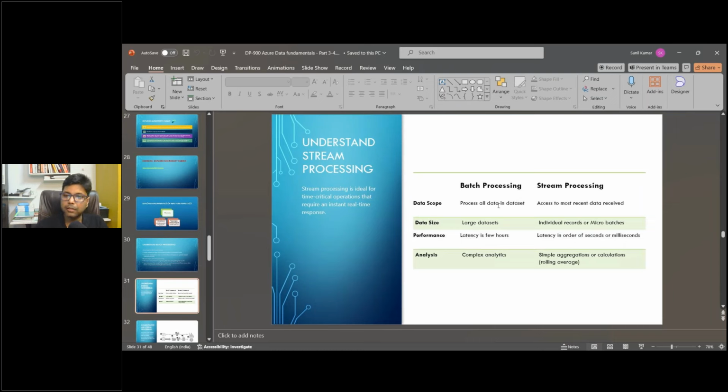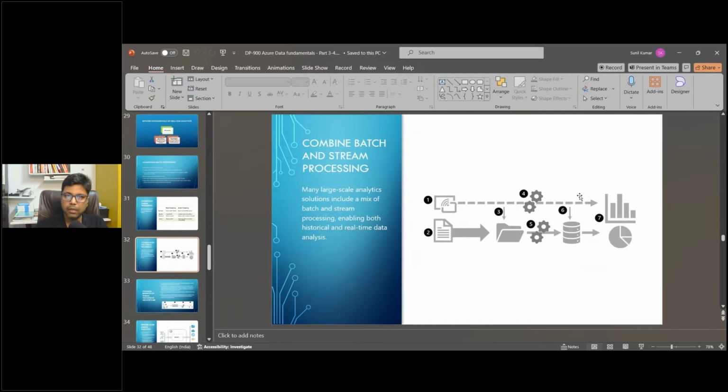Analysis: batch is used in complex analytics, and in stream processing it's simple average kind of calculations or aggregations that you use, right? So that's how you use stream processing. This is one of the services offered by Azure, which is basically stream processing. You can see this is the architecture of how stream processing works. It may be a mix of batch processing and stream processing. In this case, we are trying to combine batch processing along with stream processing. Let's say the top one is stream processing and the bottom one is batch processing.